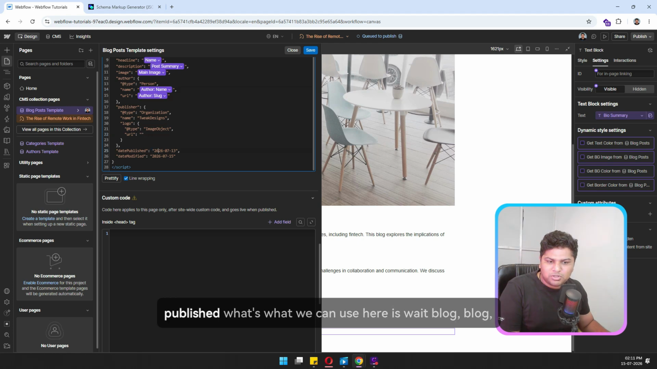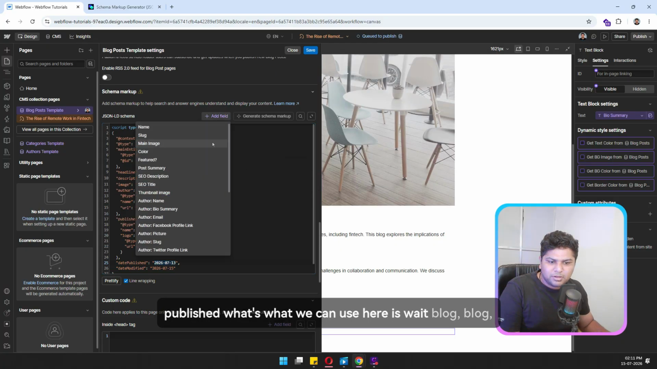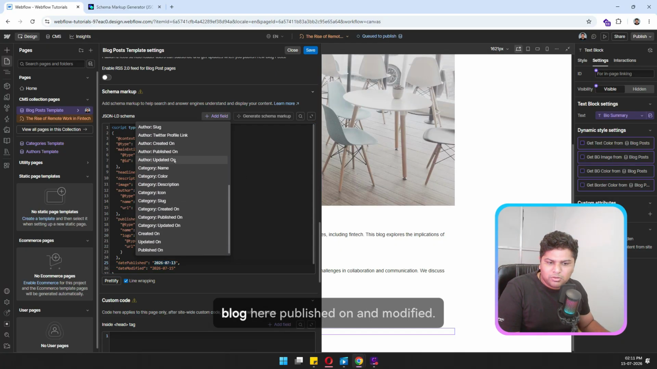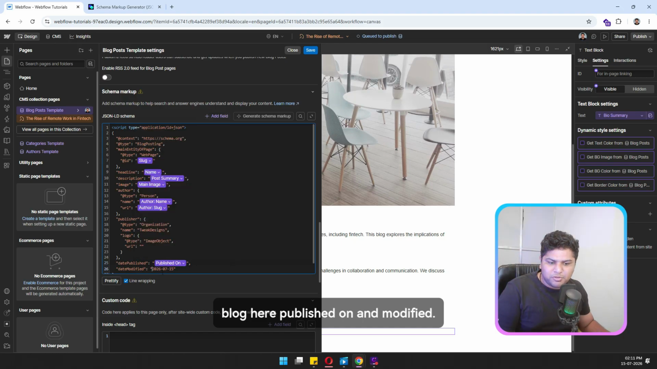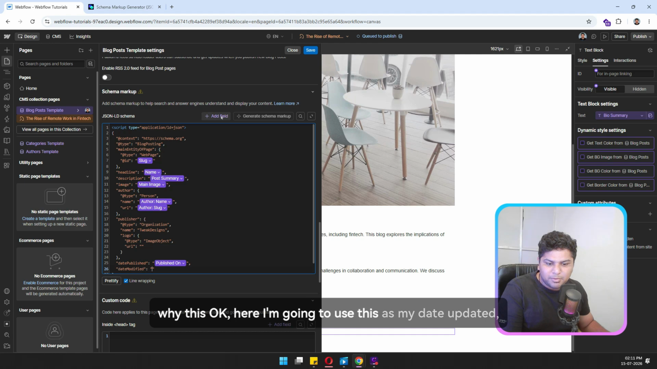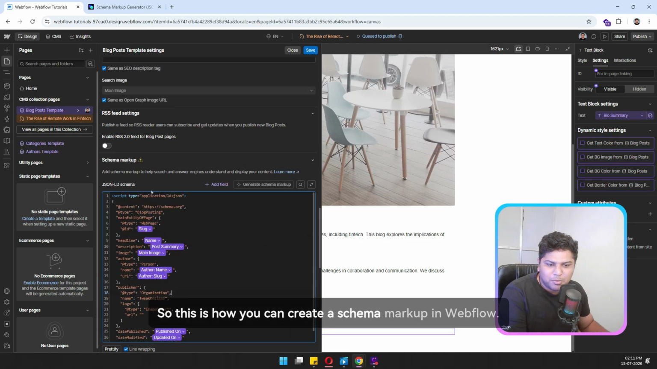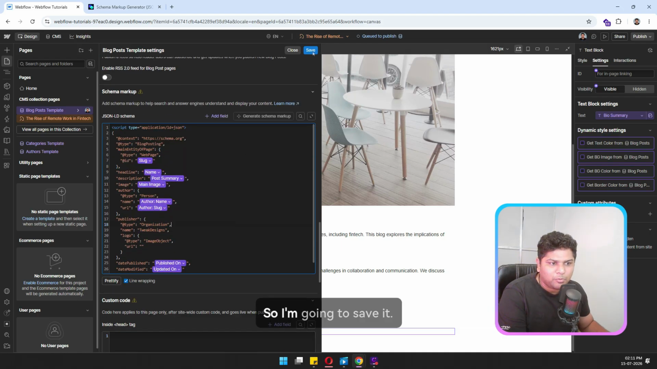Date published. What we can use here is, wait, blog here, published on and modified. So here I'm going to use this. Okay, here I'm going to use this as my date updated. Let's say modified is updated on, right? So this is how you can create a schema markup in Webflow. So I'm going to save it.